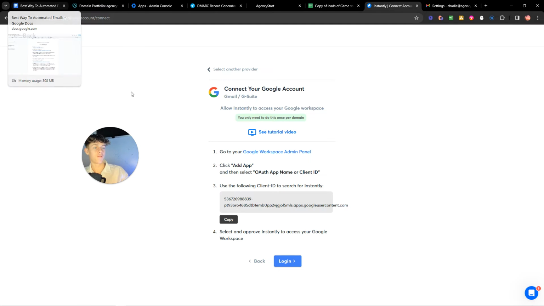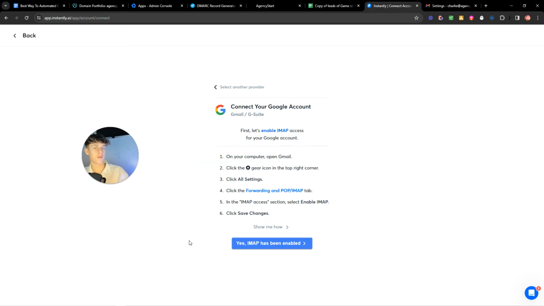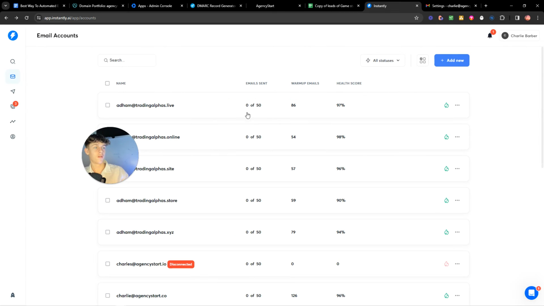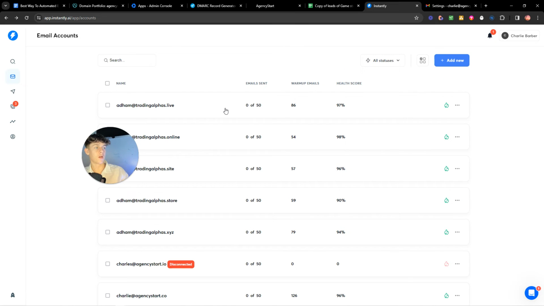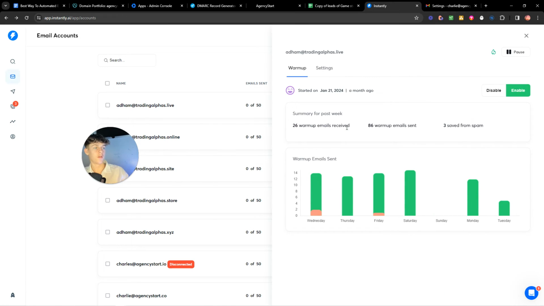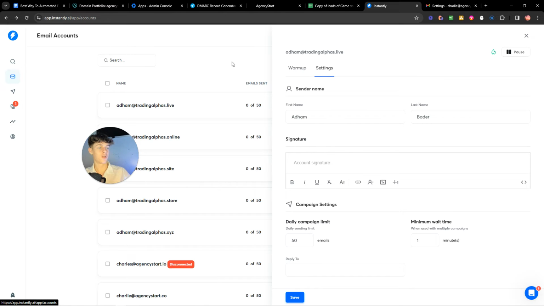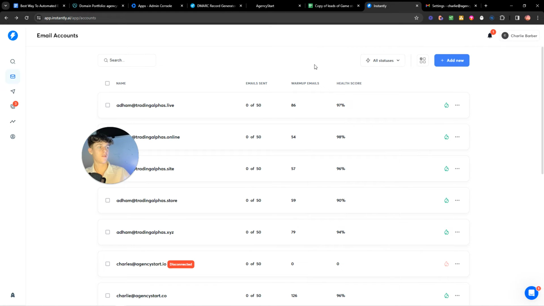So now you've done that, what it will look like is, if we go back fully, you'll see that your emails will be warming up like this, for example. So it does it automatically. You can see that 3 was saved from spam, and you can see that it sends a bunch of emails and it's constantly interacting with other people in the network, and it just helps for good deliverability hygiene. It's really simple. So that is what you want to do when it comes to warming up the emails.